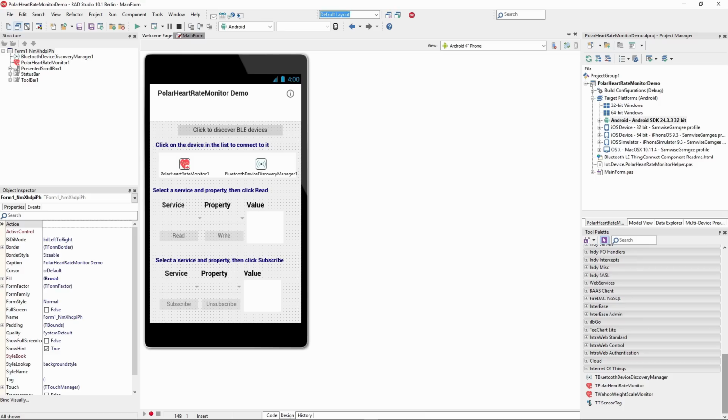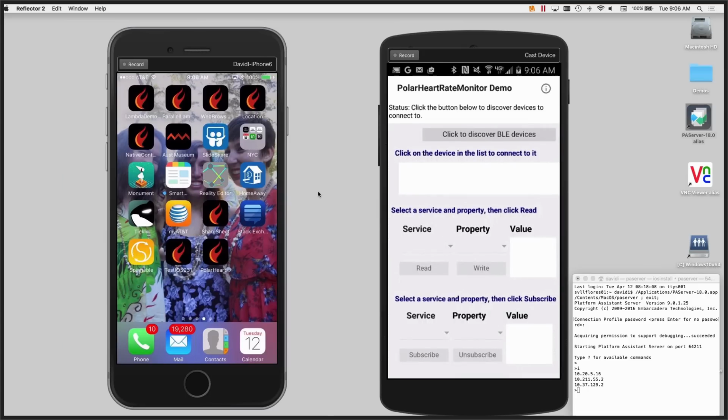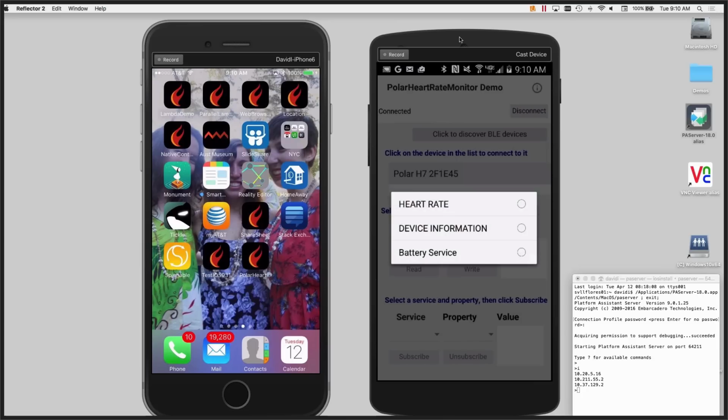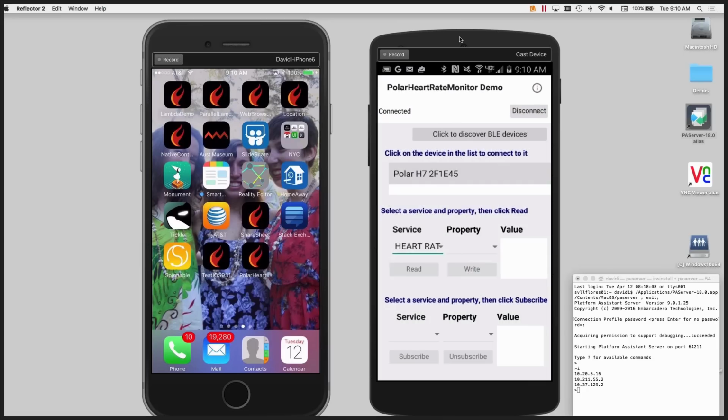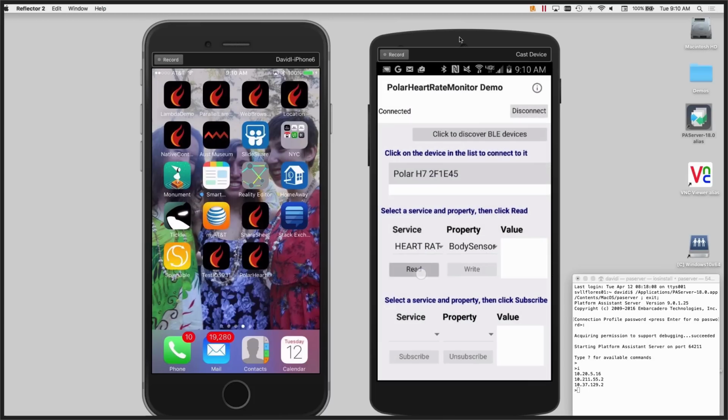We can run the same application on Android, in my case, the Samsung Galaxy S4. Okay, here comes the splash screen, and here comes the app. So let's click to discover our Bluetooth LE devices. So it's calling the Discover Devices method. We'll click on the device to connect to it. So we can go and look at the different services that are available. Again, heart rate, device information, battery service. Let's choose the heart rate. What is the body sensor location? Let's read that value. Again, I'm using the chest strap.